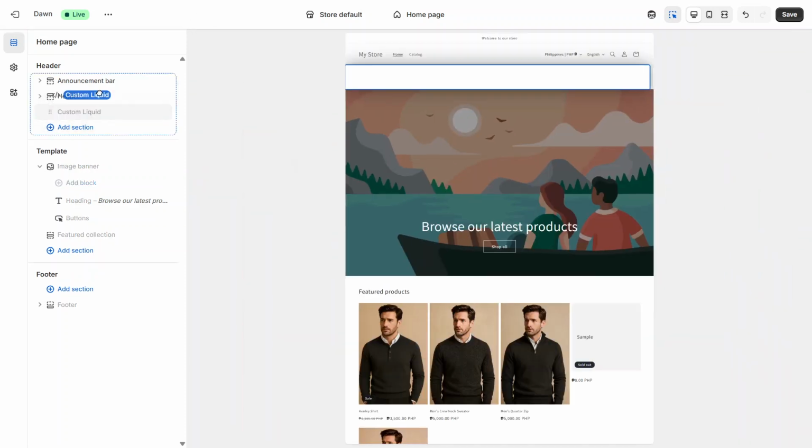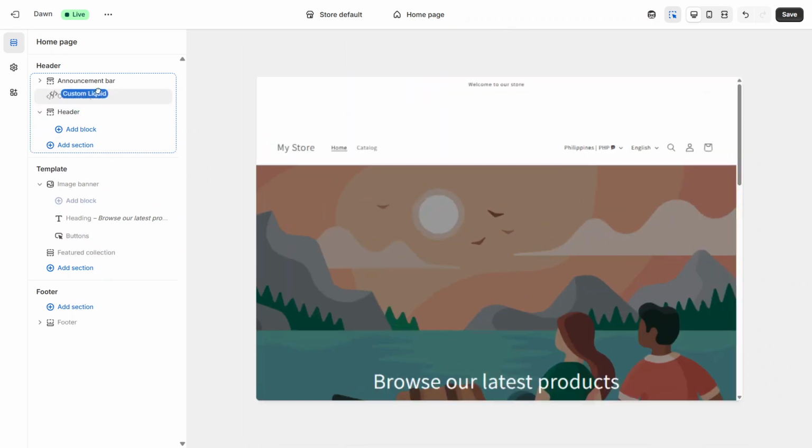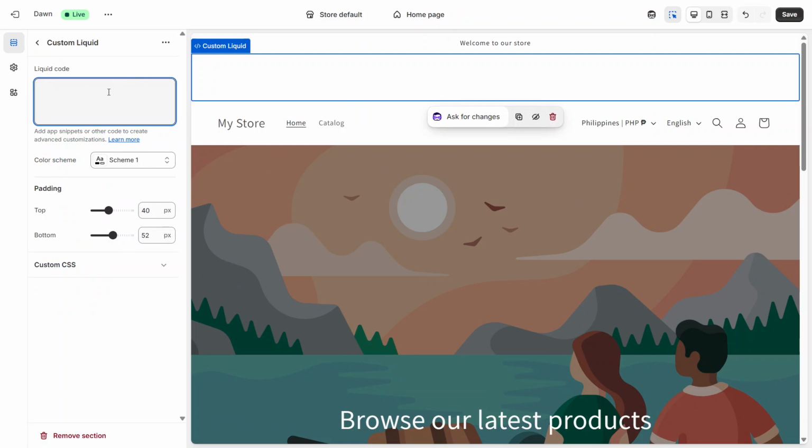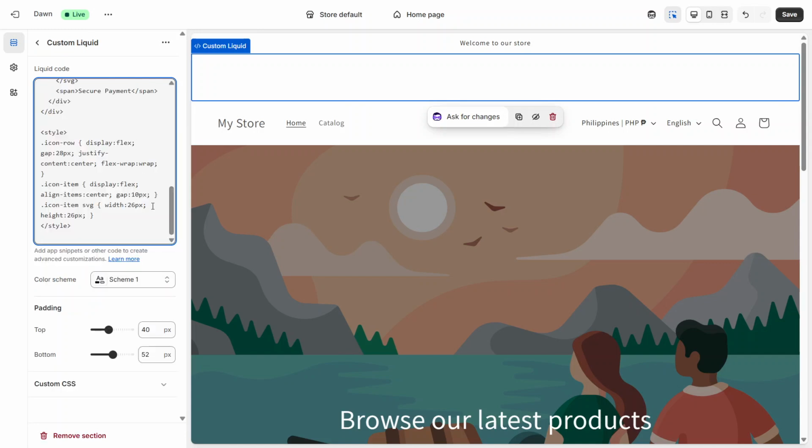After adding the Custom Liquid section, click on it to open its settings. You'll see a text box where you can paste code. This is where the icon setup will go. In the original walkthrough, some sample code is provided. You can pause that video or reference your notes, then copy the exact code and paste it into this text box.